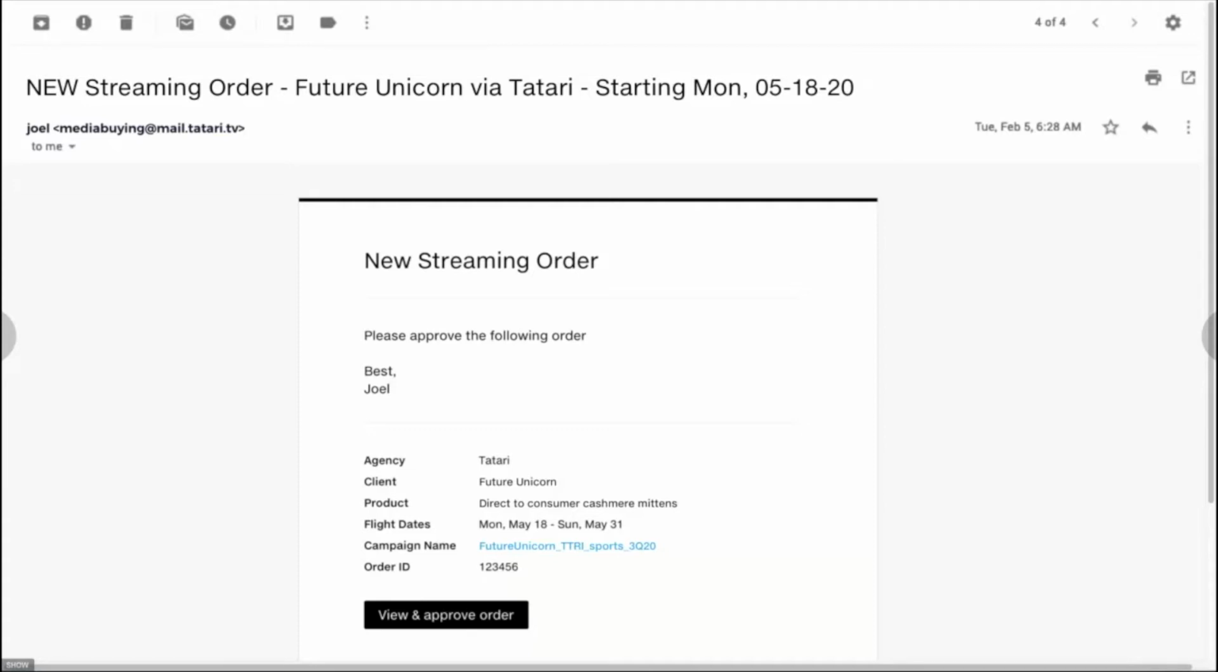So what we can see here is a new streaming insertion order that's just come through. We're categorizing these orders into three different buckets. We have new, revised, and cancelled orders. And they each get a different treatment to make it really easy to know what action is required. And we also have an email that comes through for approved, confirmed orders. And we're going to run through all of that here in this video.